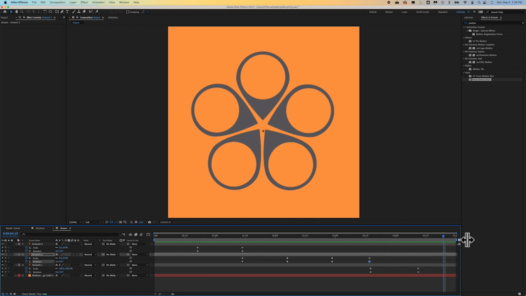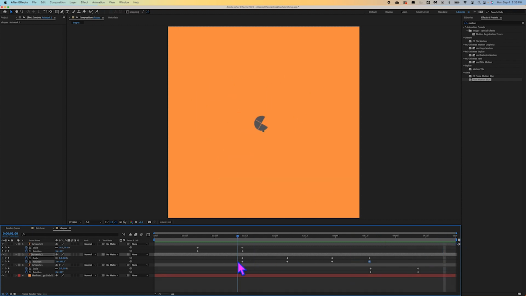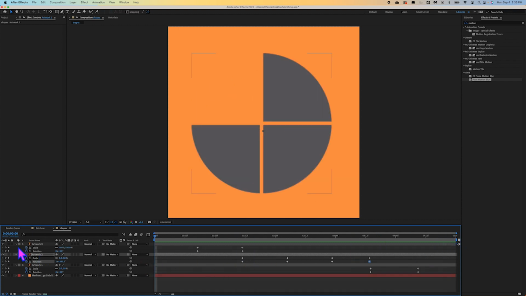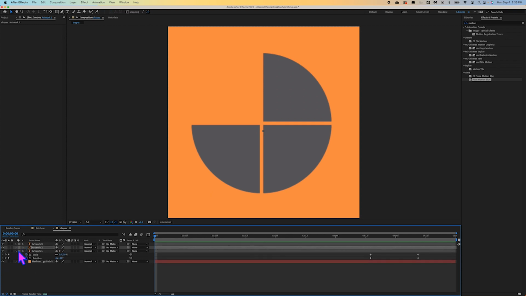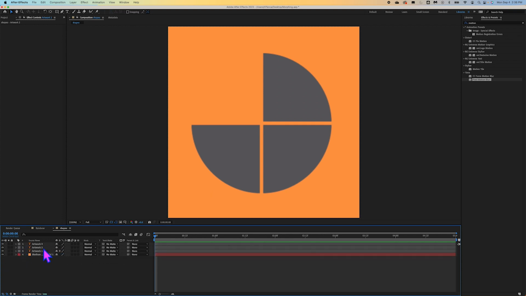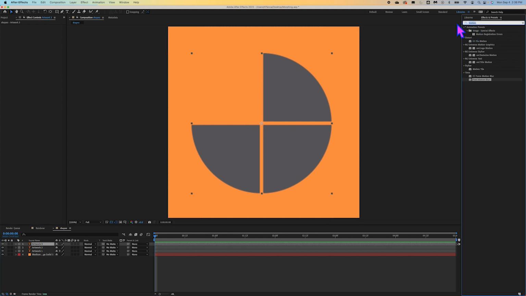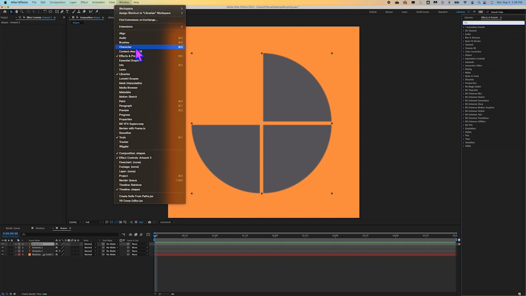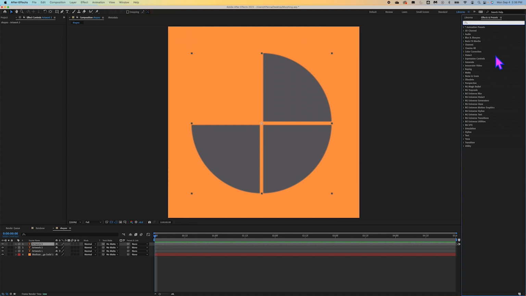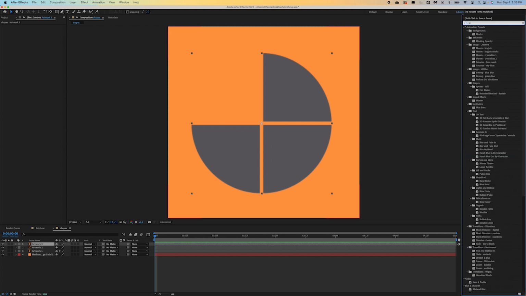Now, the last thing that I would really like to add to these is a blurring effect. So we're going to go ahead and animate a blurring effect for each one of these. What I want you to search for in your effects and presets, and if you don't see this panel, you can find it here, effects and presets. We're just going to type in blur.